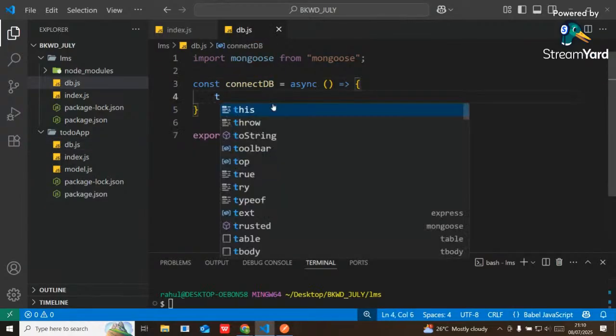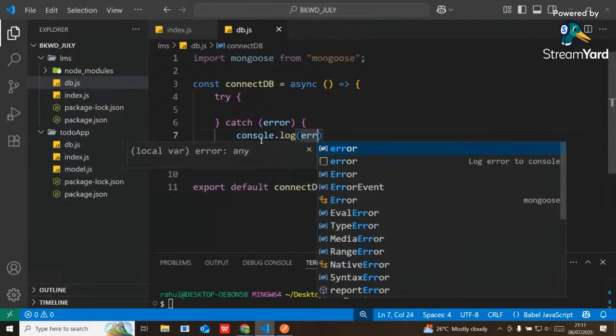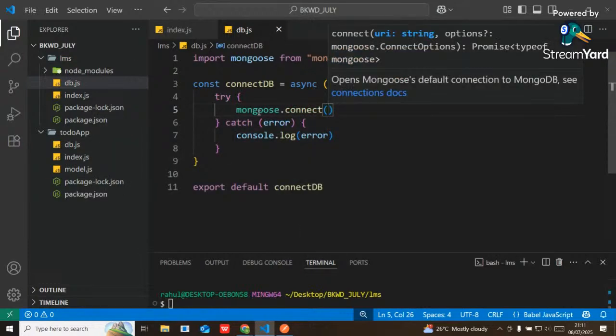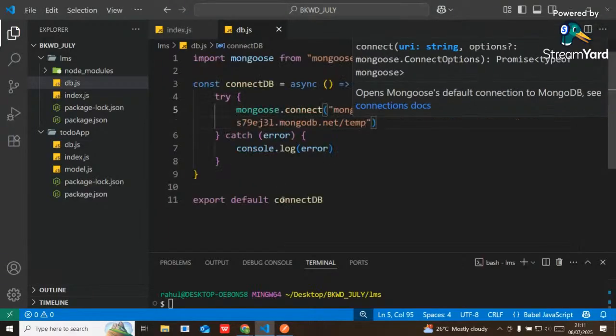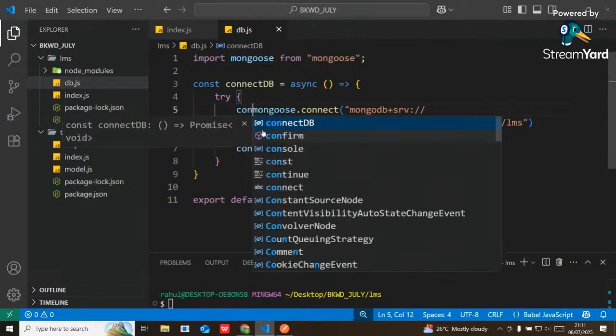So I have to use try catch. Here, in the catch, I will simply console log the error message. Here I will take mongoose, and from mongoose I'm going to take another function called connect. This mongoose.connect will help me connect the database. Here is the URL, and the database name I want to provide is LMS, meaning library management system, guys. That's why I have used the name LMS.